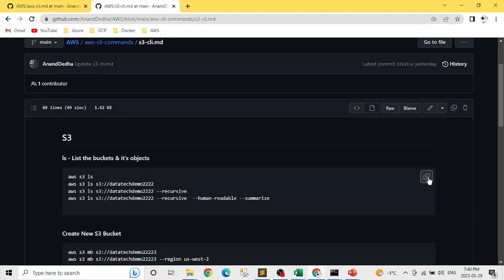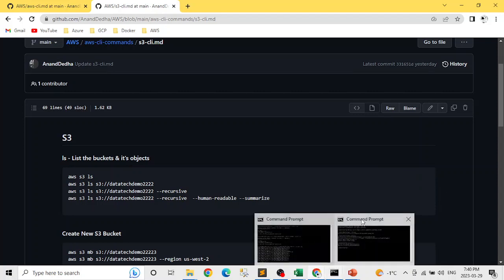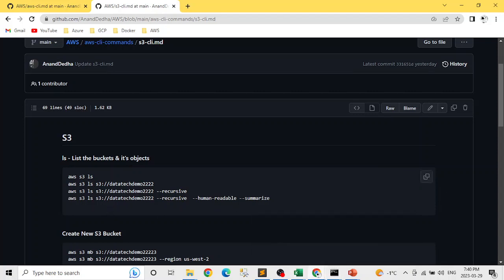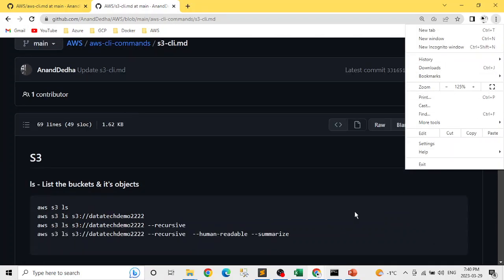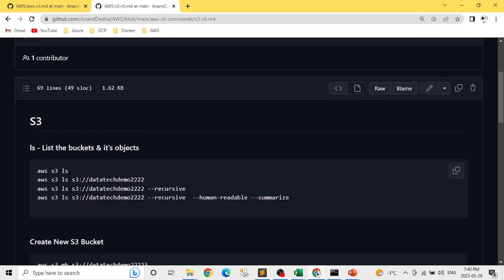So I'll copy this and paste it there. And one thing you need to keep in mind is that these are 4 different commands. Let me increase the size so you can see them properly. So you see here, these are 4 commands.